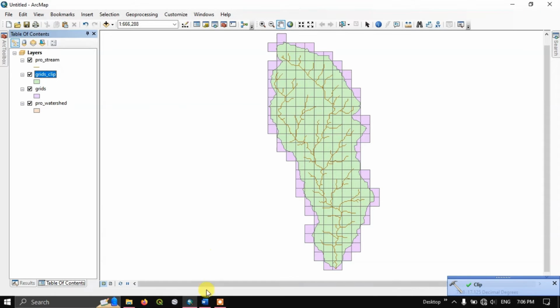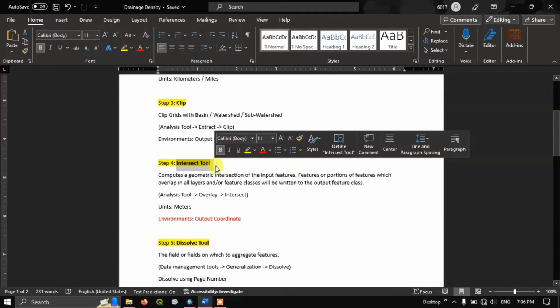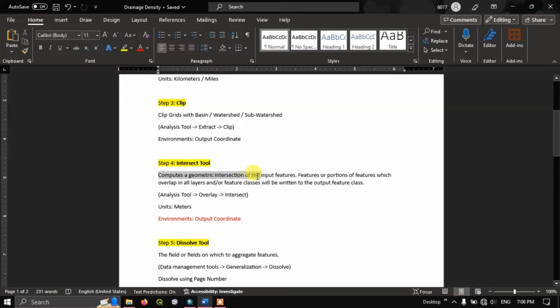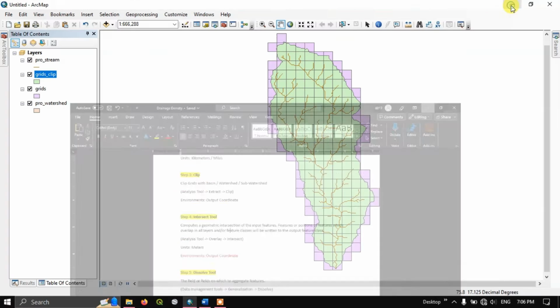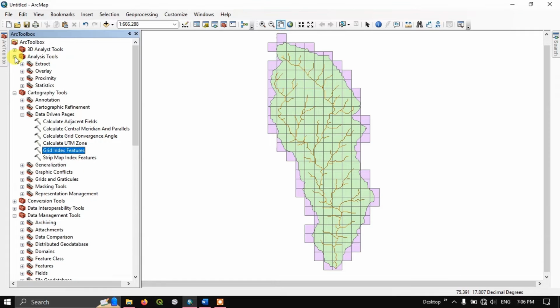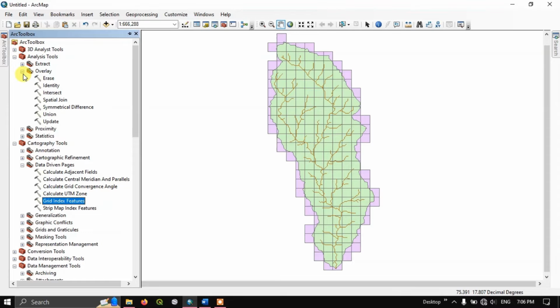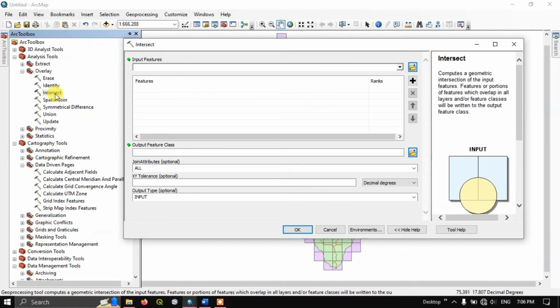So going back to the Word document, here the next step is intersect tool. So it computes a geometric intersection of feature inputs. The features or portion of features which overlaps in all layers or feature classes will be returned to the output feature class. So let me show you how it works. So select Arc toolbox and select analysis tool and select overlay tool. So in that you can find intersect. Double click and open the tool.